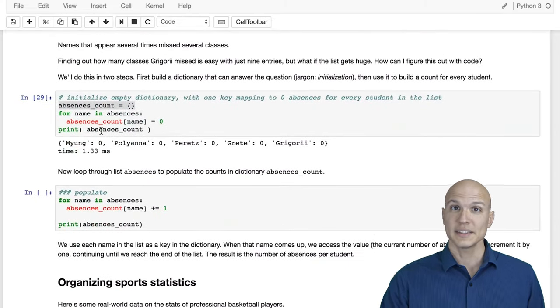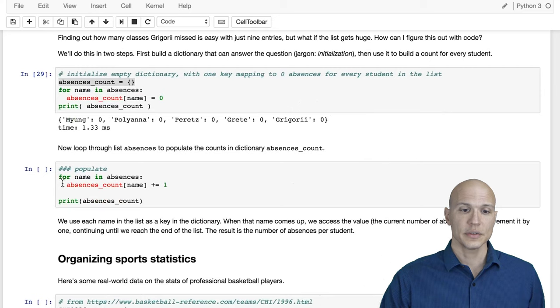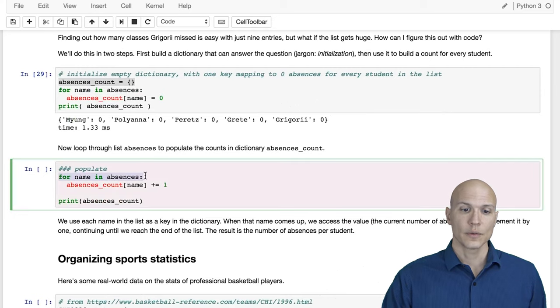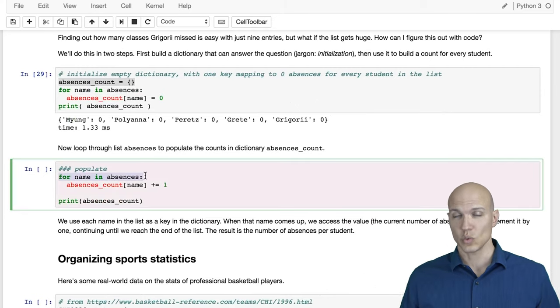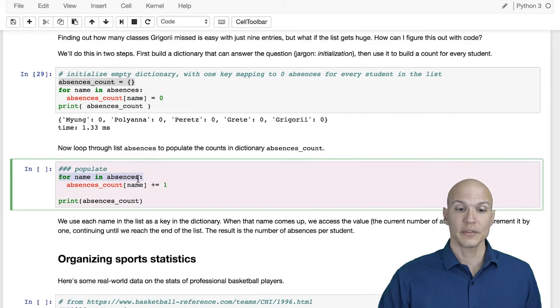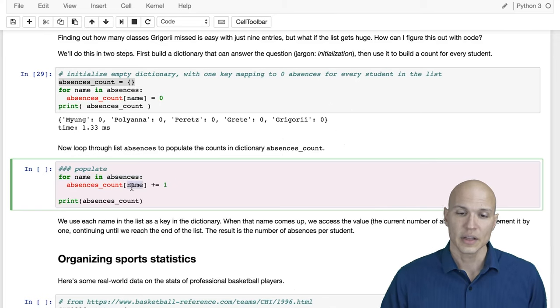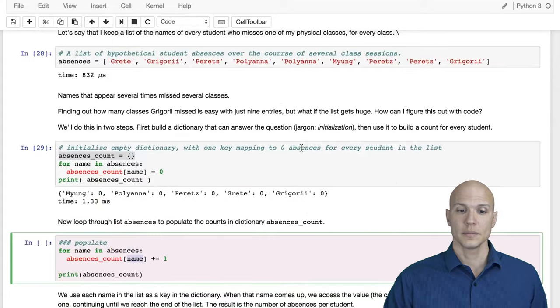So we're going to take absences count, which is now initialized. It has all the names of all the students and zeros. And what we get to do is run through it. We already went through absences once. Now we're going to run through absences again. For every name in absences, query that name, and whatever the value is, they're all 0 right now, add 1 to that.